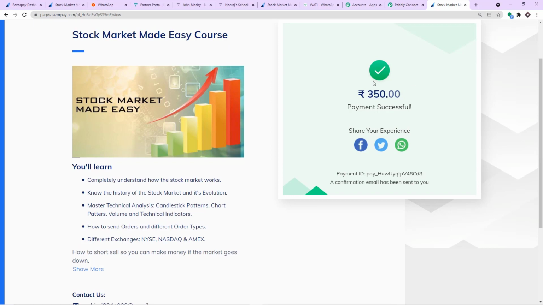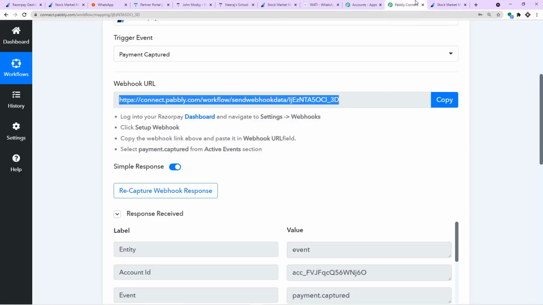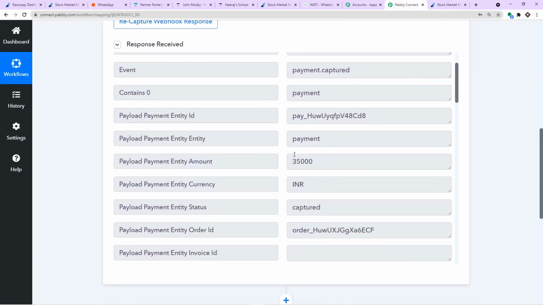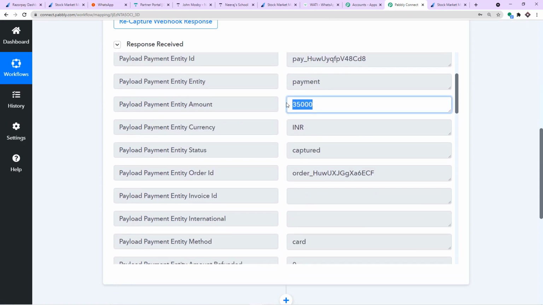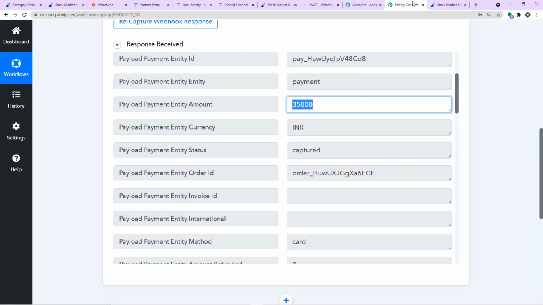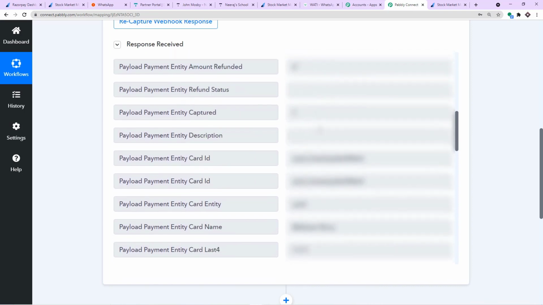So let's have a look. Since Pabbly Connect is integrated with Razorpay, has it captured the details of this particular payment? And as you can see, the event is payment captured, and we have the payment amount as 35,000, but the payment was made of 350 rupees, and it is showing 35,000. The reason it is showing 35,000 is that it has just removed the decimal point. So this is an issue and we will fix it, don't worry, but let's explore the rest of the details.